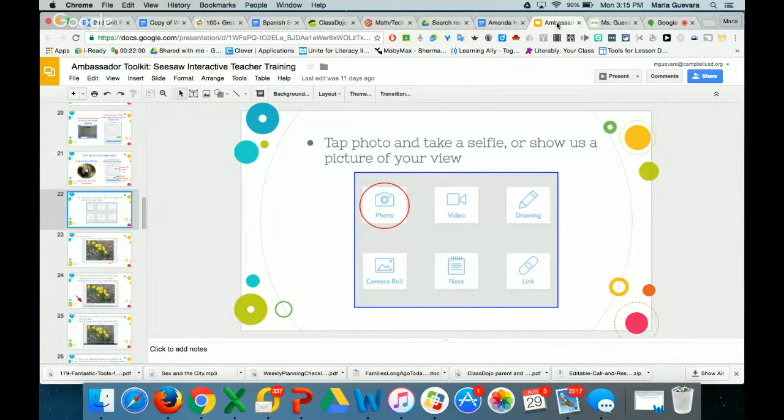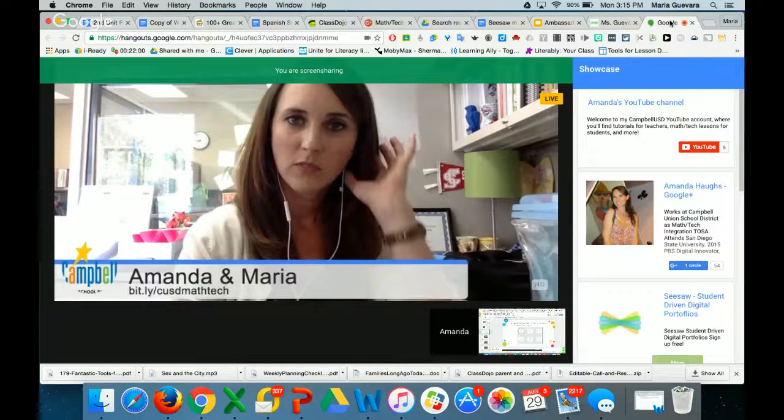If they've already taken pictures, say they've gone outside for a project or experiment, they could access the camera roll as well. They could add a note where it's just a text box, so they could type out a note for that, and then they could link a website as well. And what you see here is what they will have access to when they go to Seesaw. That's the menu, and they learn that pretty quick. They pick that up pretty quick. And those are the student tools in Seesaw.